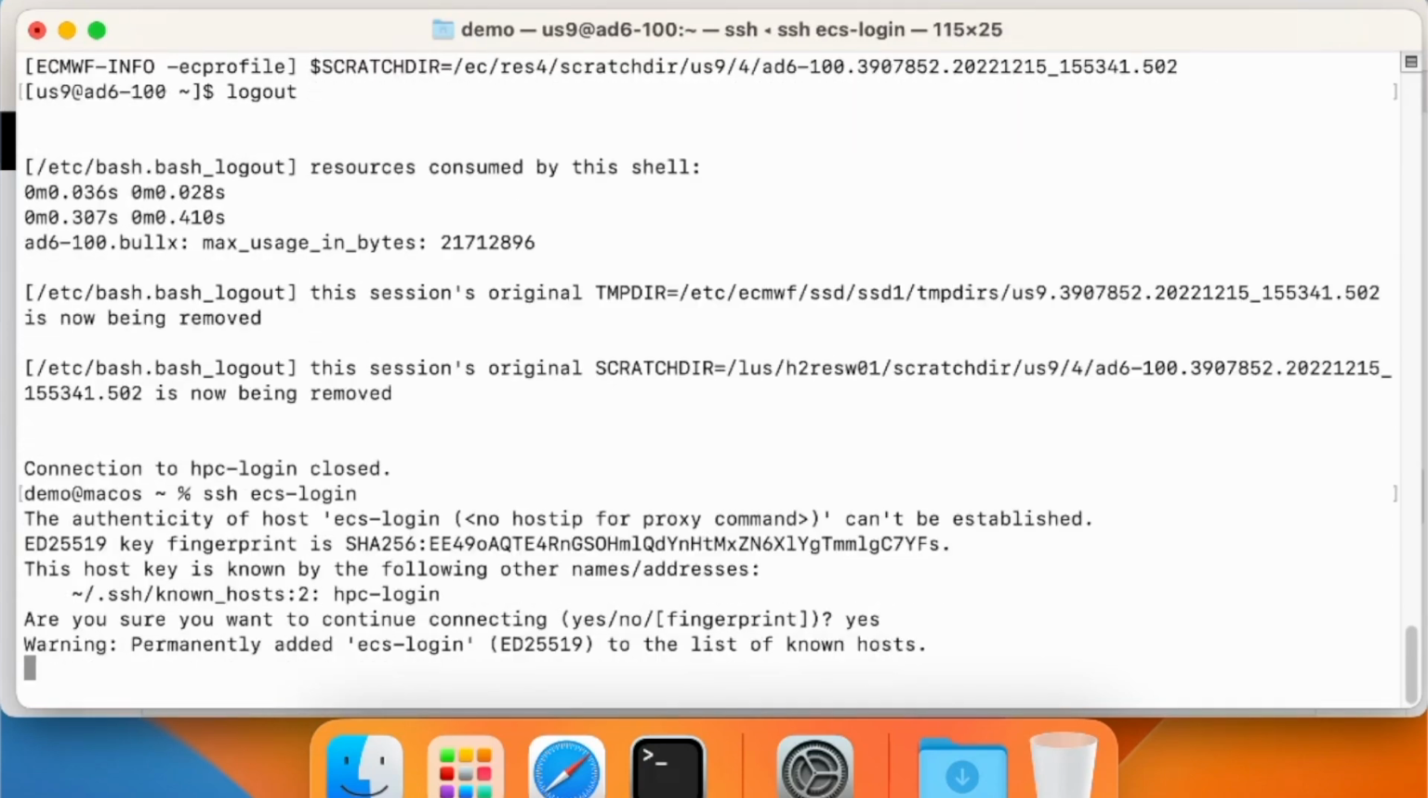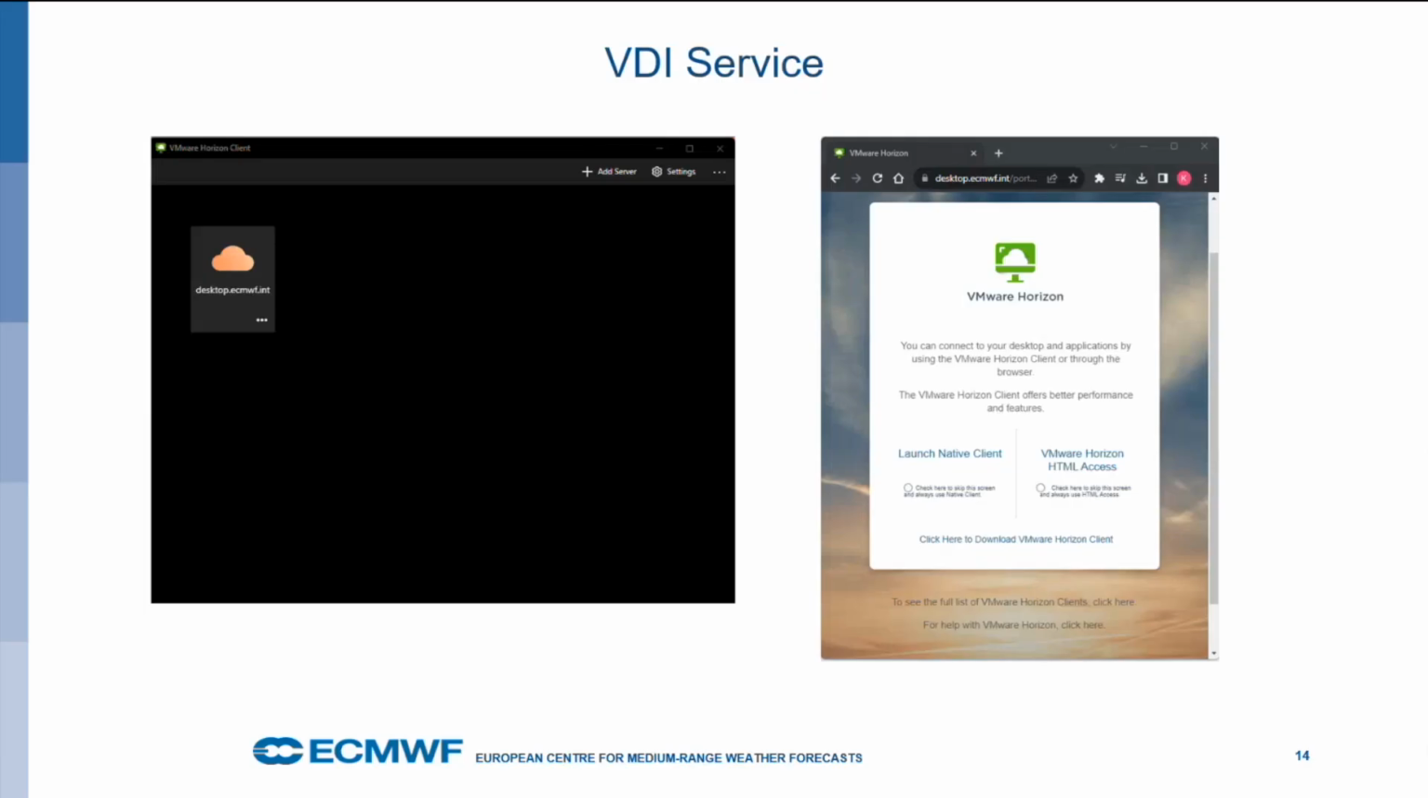Next thing is the VDI service. This is, of course, the other way. I think Paul already introduced these 2 things. It is the other way of accessing our systems. The way all this was designed is we thought that for most users, Teleport would be enough. If you just want to run command line commands, submit jobs, edit files, things like this, Teleport should be the first port of call for you.